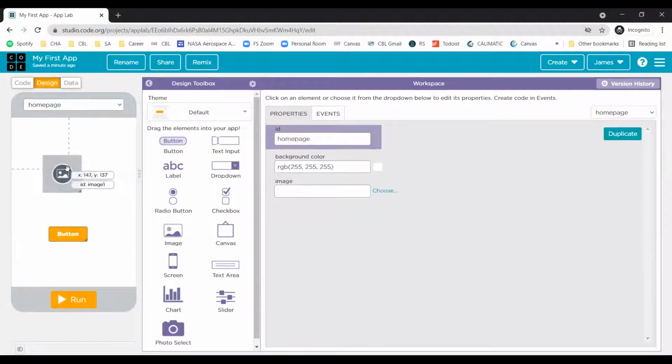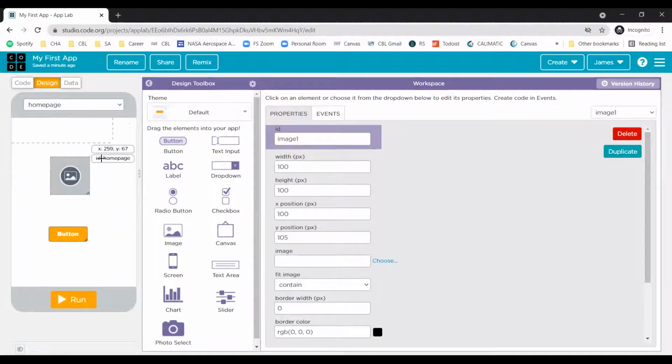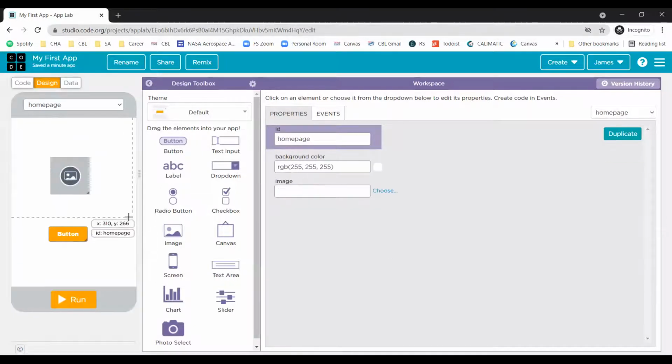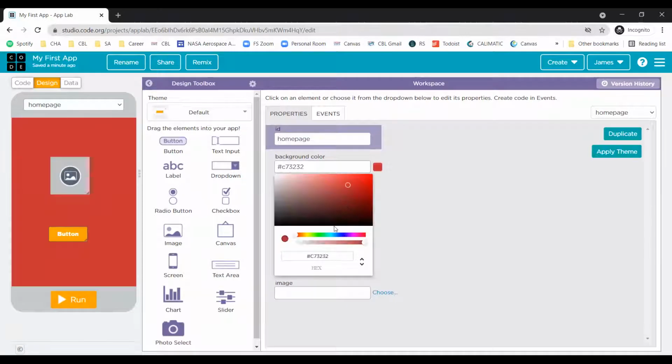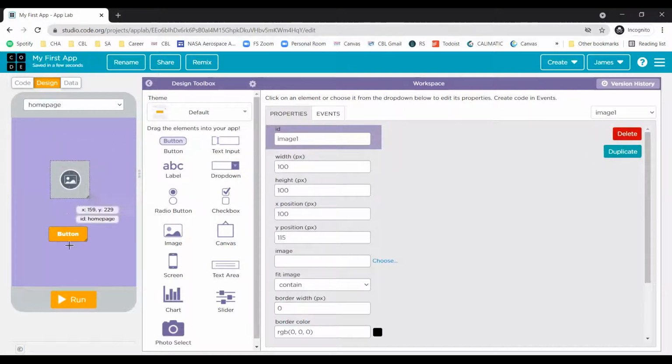I'm going to go ahead and add a button, and I'm going to add an image over here. And currently my background is white, but I can change that by clicking on the background screen, and I can pick a color. So I can pick a color down here, and then I click on the color that I want. And over here I have my image and I have my button.